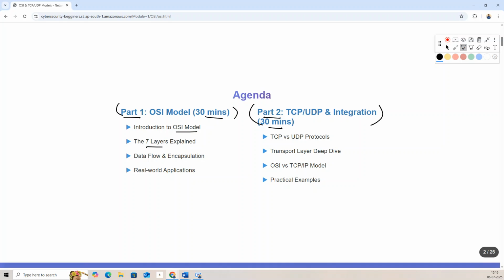Part two shifts our focus to TCP and UDP protocols. We'll examine what makes these protocols different, when to use each one, and how they fit into the OSI framework we just learned. We'll compare the OSI model with the TCP/IP model that's actually used in practice, look at practical examples, and finish with troubleshooting strategies and best practices.